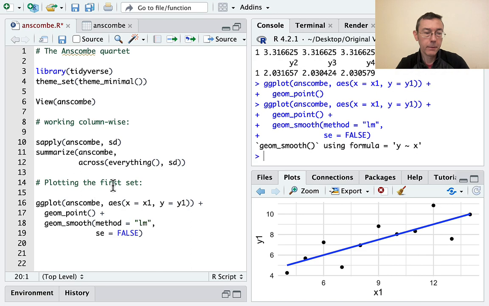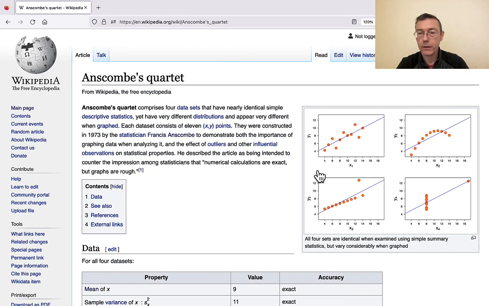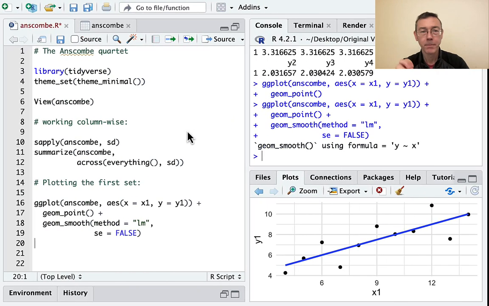Okay, there we go. So if we look back at this Wikipedia page, we've just recreated this first plot. And obviously we could go back and do that for x1, y1, x2, y2, x3, y3, and x4, y4, and get four individual plots, and we could even paste those together with cowplot or something. It's going to be more work than we want to do. It's going to be awkward. This data set is not tidy. Really, our best approach is just to tidy it.